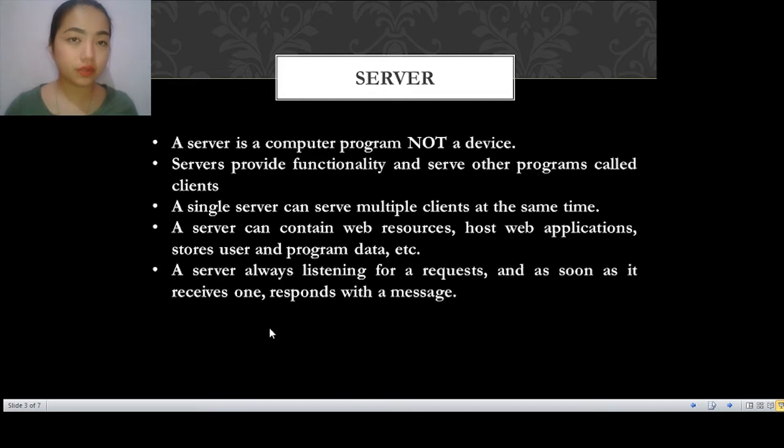Server. A server is a computer program, obviously not a device. A server provides functionality and serves other programs called clients. A single server can serve multiple clients at the same time. A server can contain web resources, host web applications, and store user and program data, etc. A server is always listening for a request, and as soon as it receives one, it responds with a message.